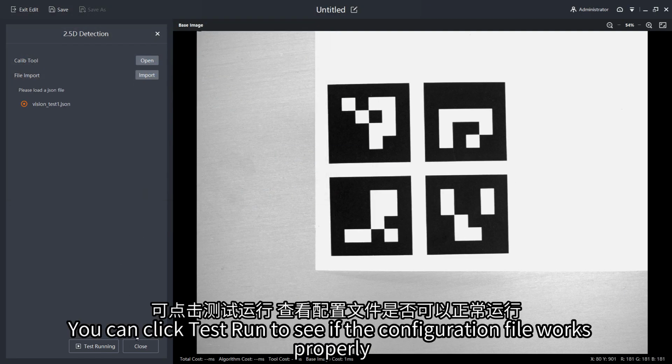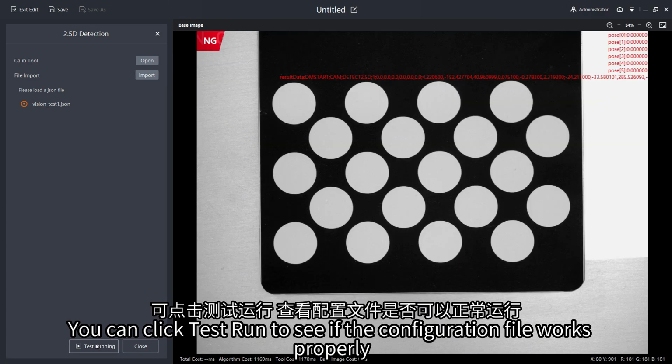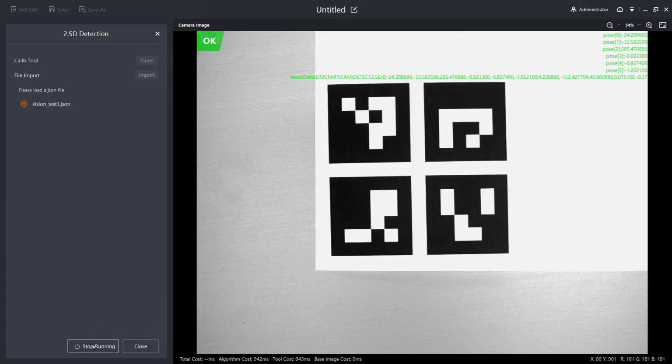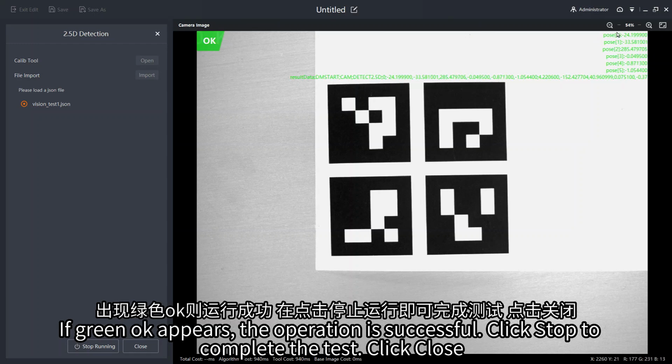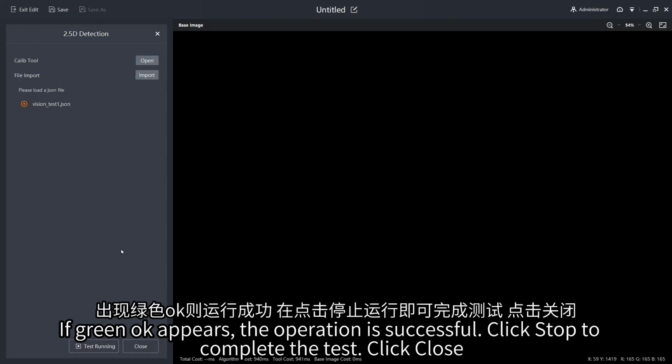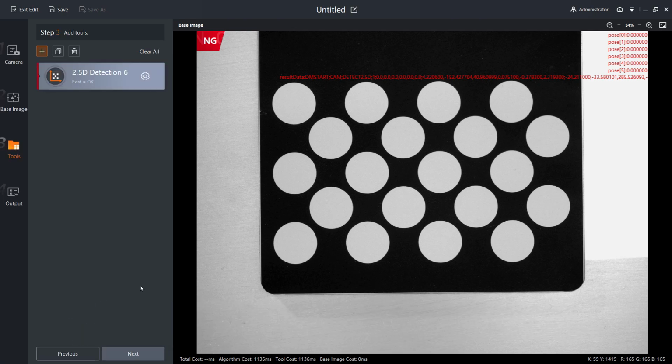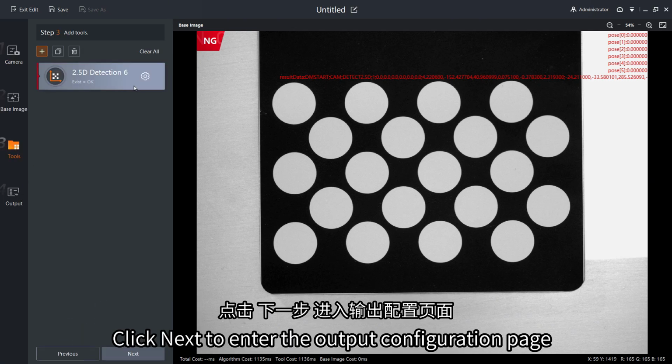You can click Test Run to see if the configuration file works properly. If green OK appears, the operation is successful. Click Stop to complete the test. Click Close. Click Next to enter the output configuration page.